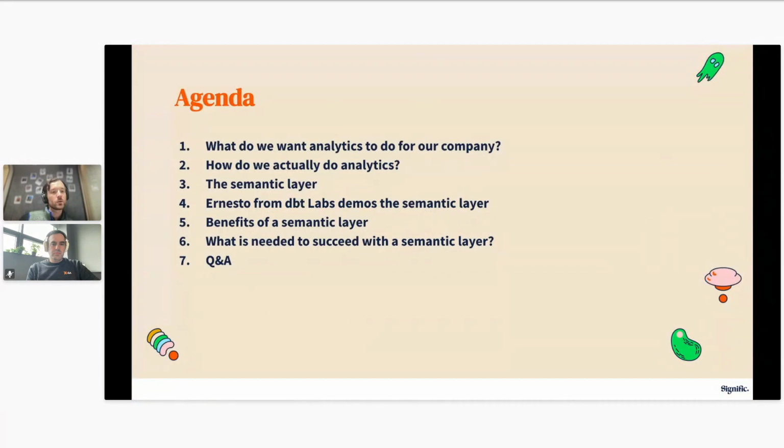Today's agenda looks like this. I'll first be introducing us to the area of analytics on a super high level: what do we want analytics to do for our company. Then I'll talk about how we actually do analytics today and some of the challenges that come from how we are currently doing it. Then we segue over to the solution, the semantic layer, and I talk a bit about how that works before Ernesto does a demo of it in practice so you can see how it actually works. We wrap up with some of the benefits of implementing a semantic layer and also some thoughts about what is needed to succeed with the semantic layer implementation.